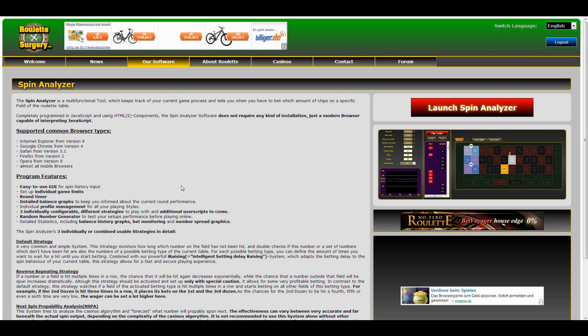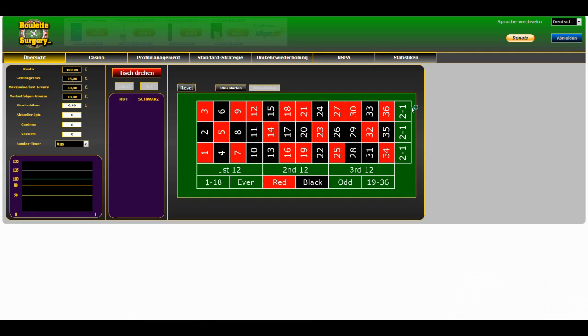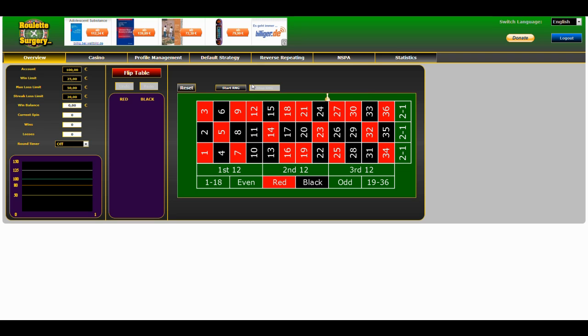Alright, to launch the spin analyzer you have to click on the software tab on the Roulette Surgery main page and press the launch spin analyzer button in the next step. As you can see, the program loads really quick, and we are currently watching the overview screen of the spin analyzer. The overview screen is one of multiple tabs of the spin analyzer.